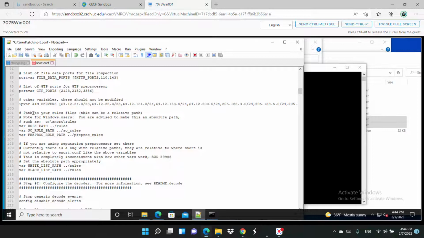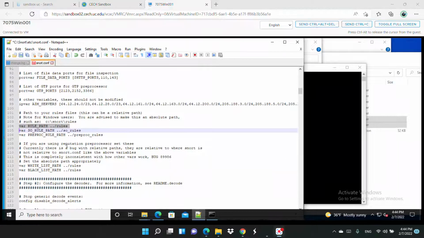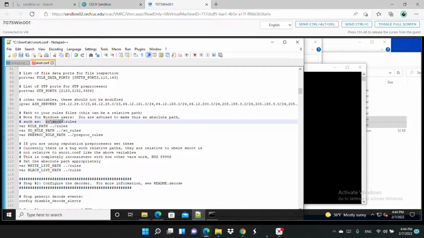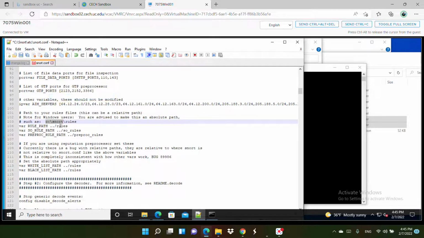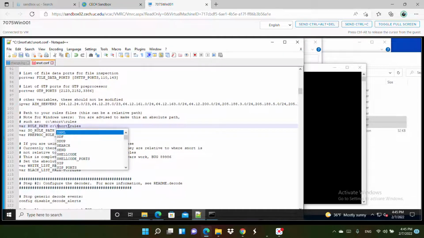See this comment here? So we will need to edit these lines. If you remember, we went to the default location, this is why I asked you to do the default. So we'll change the rule path to the path that we have. I just will copy and paste it here and put the absolute path /rules. I usually capitalize the snort here.